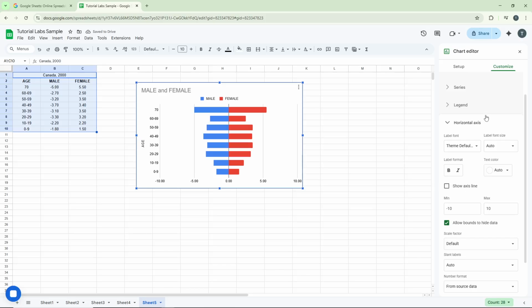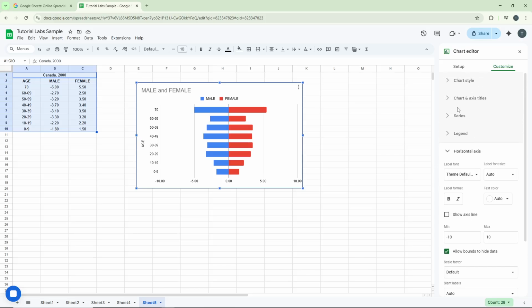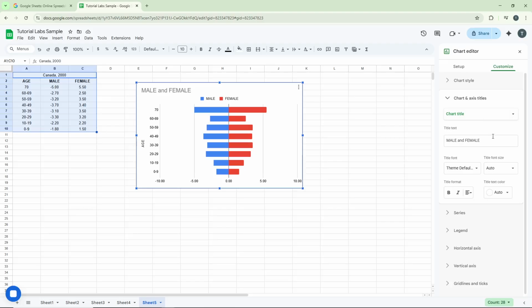Next, let's add a meaningful title to your chart. Click on Chart and Axis Titles within the Customize menu. You'll see an option to change the chart title. Go ahead and type in something descriptive like Canada 2000 or whatever fits your dataset. This helps viewers immediately understand what the chart represents.